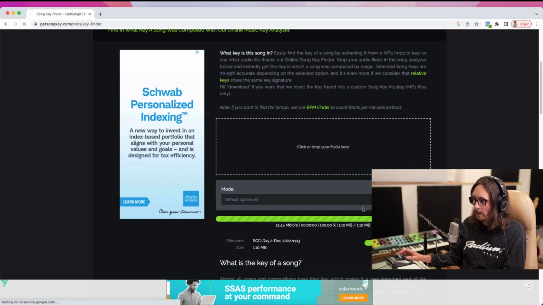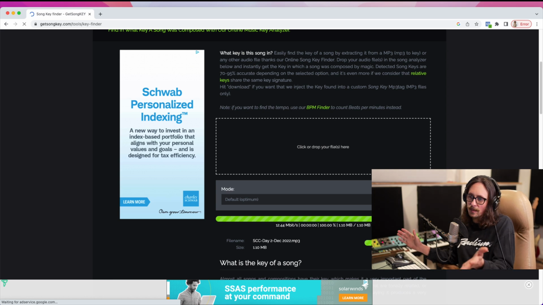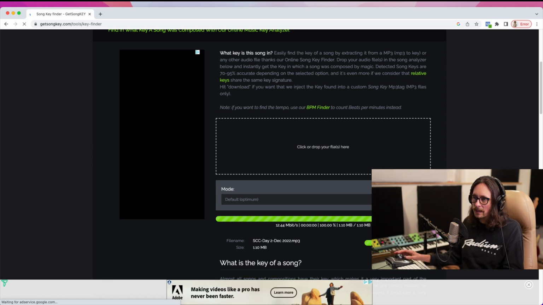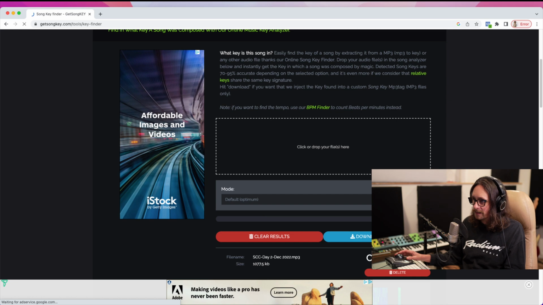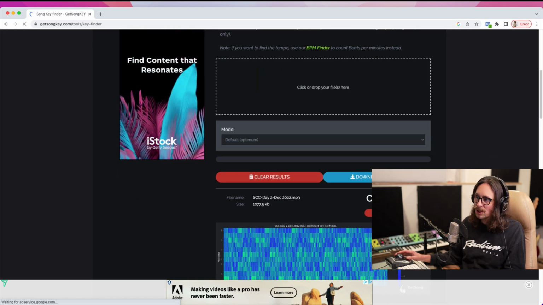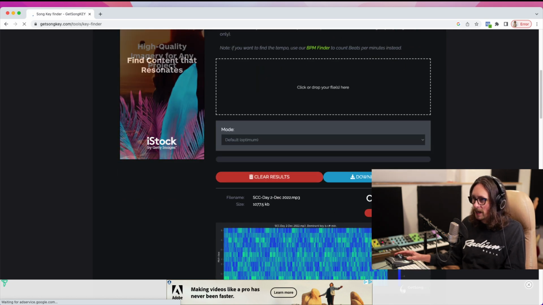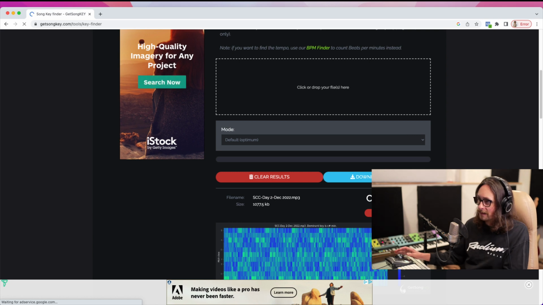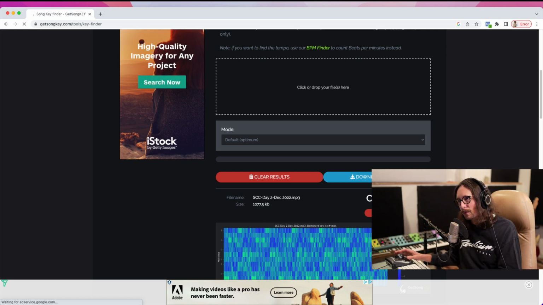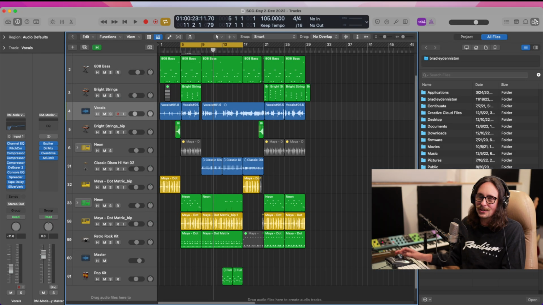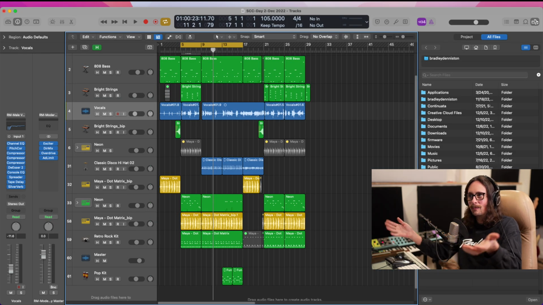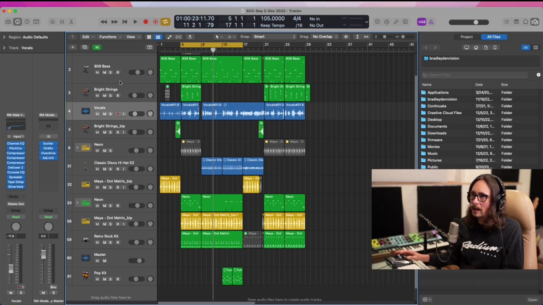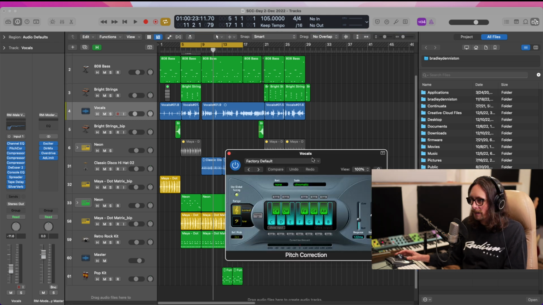And this is pretty cool because it's just going to process it, and it's going to spit out a key and a BPM and all that stuff. So let's see how good it does. So it says C# minor, key of C# minor, and let's give it a shot. There you go. Simple. Getsongkey.com. Or you could literally just Google song key, or find my song key software. Okay, so C# minor. So let's just try it on the pitch correction and see how well it did.